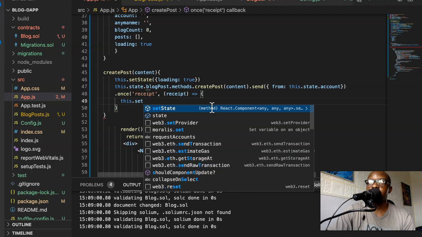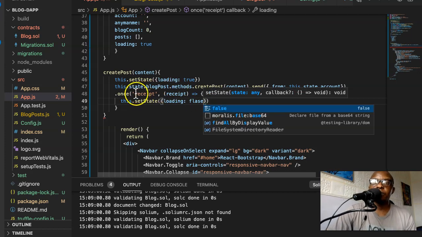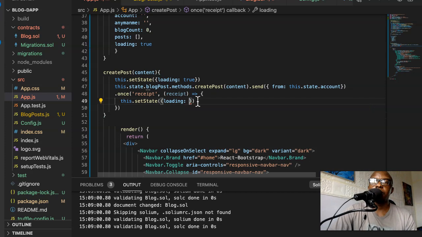So with this we say this.setState. We have to set state, return the loading, right? Because initially we said that loading is true, so we do setState, loading, and set it to false. So we are only setting it to false after there has been a receipt. We have made a call to the blockchain, we sent something to the blockchain. Once it responds to us, immediately we change the status of the loading. So I lost one bracket here, and we'll have to call this false. Okay, beautiful.